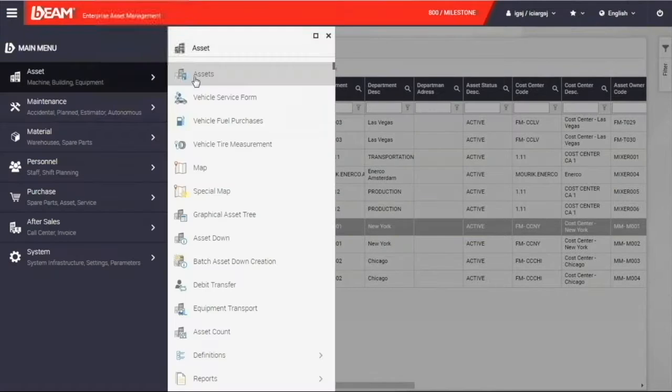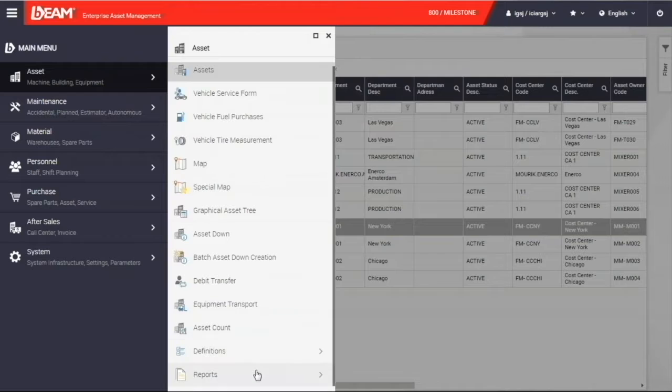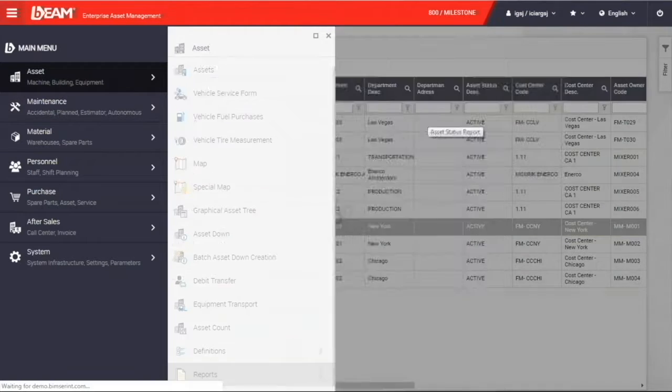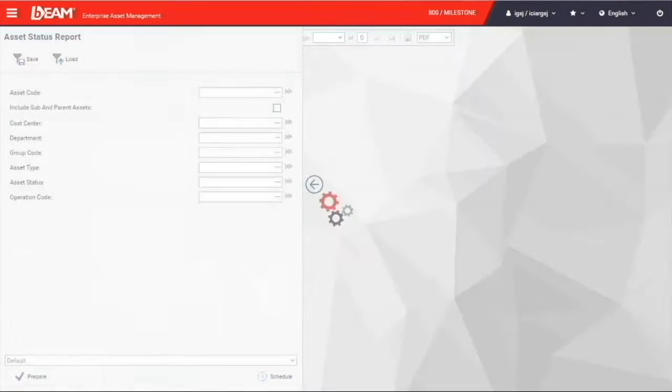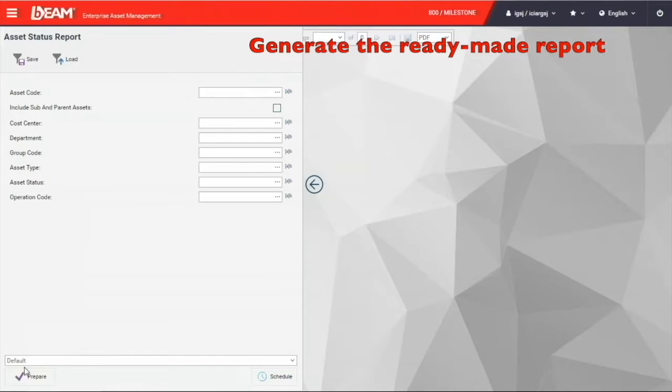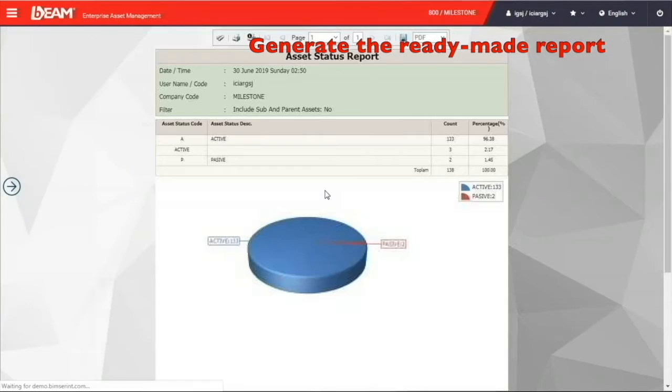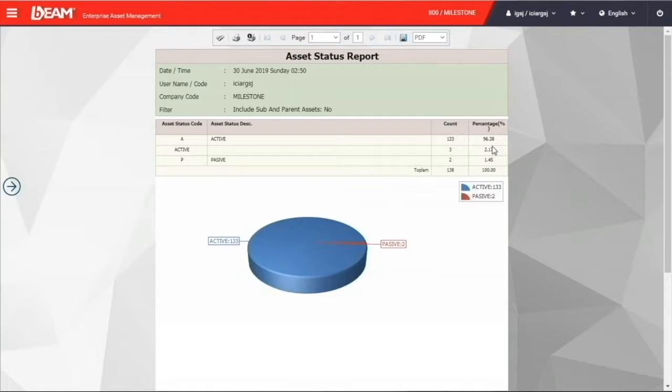in BIM. As BIM is providing over 10,000 ready-made reports, you can generate the report, for example, the asset status report, anytime you need it. After clicking the Prepare button, you will see a report with a pie chart and table showing you what status your assets are in currently.